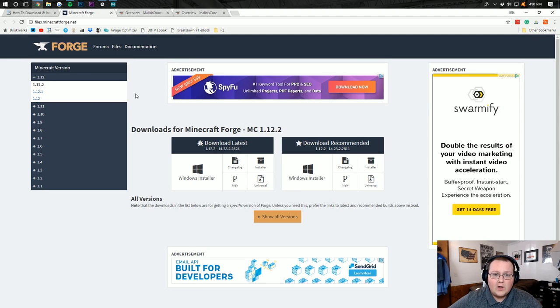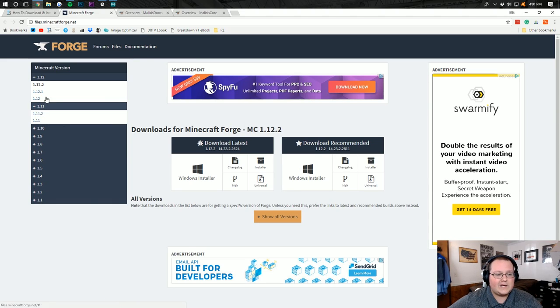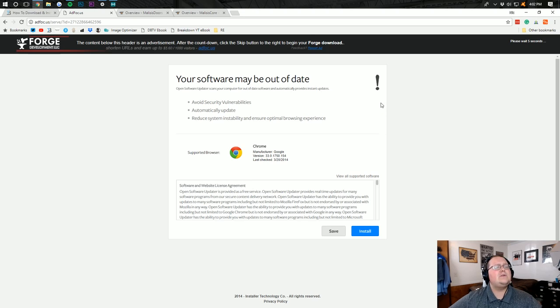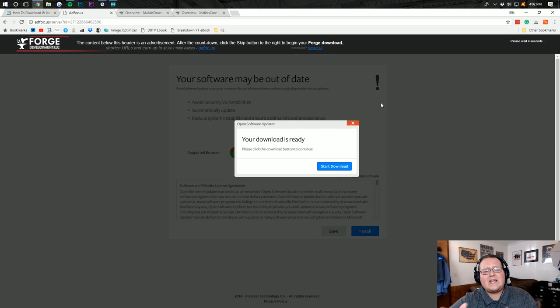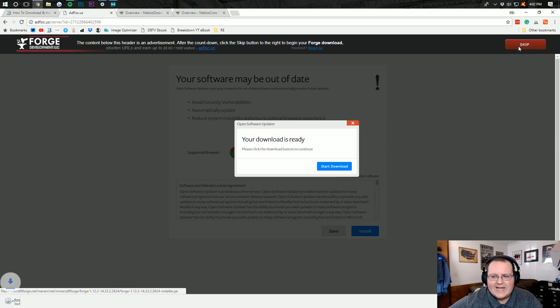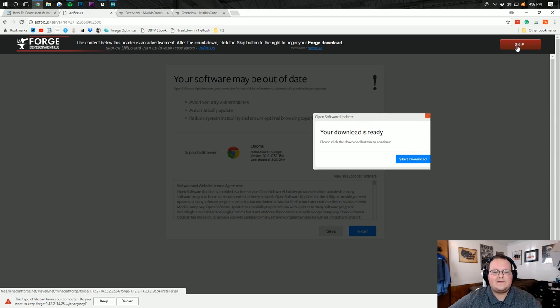We're good. If you're installing it for another version, just find it on the side over here and click on it. But once you found your version, make sure it's the version right here. I've had it play some tricks on me before. And then under download latest, just click on installer right there. It will then take us off to Adfocus, where you want to click nothing on this page. Do not click anything on this page until the red skip button shows up here, and then click that red skip button in the top right.